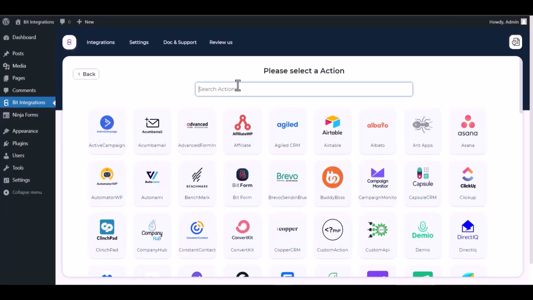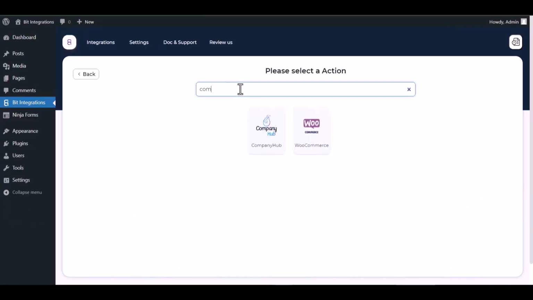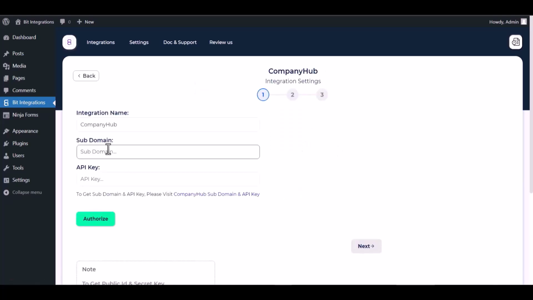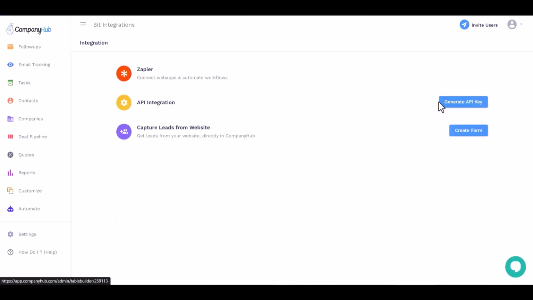Set action. Search and select Action CompanyHub. Give here the subdomain and API key. So please visit the CompanyHub subdomain and API key. Generate API key. Give here a meaningful name.